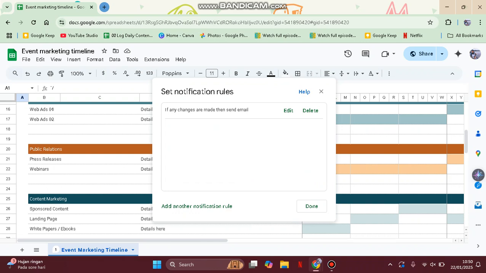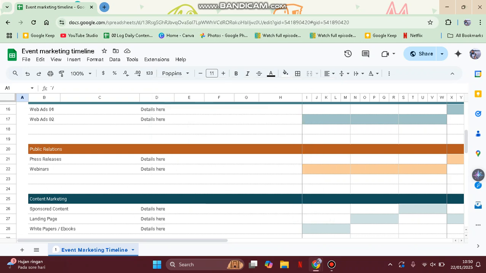You can also use method 3, use Zapier or Make. So if you prefer a no-code solution, not like Google Apps Script, you can use tools like Zapier or Make that will send notifications when changes occur in Google Sheets.